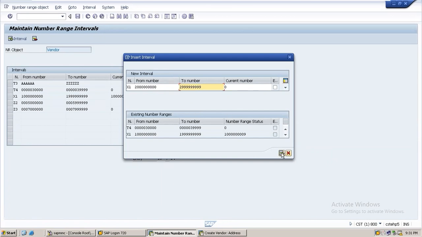Let me try. Oh, that interval X1 is created. Let me see, X1 is there. Oh, sorry. Yes, sir, that X1 is there. That was the issue. Sorry. So the 6-digit number is correct. Okay, X1 needs to be replaced with another one.